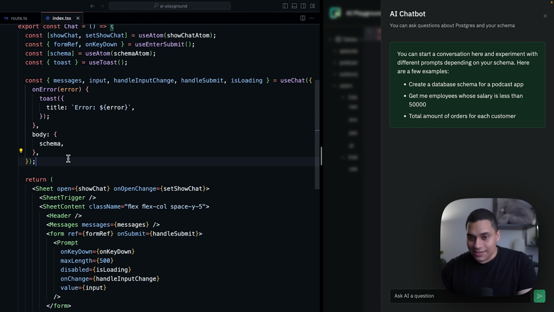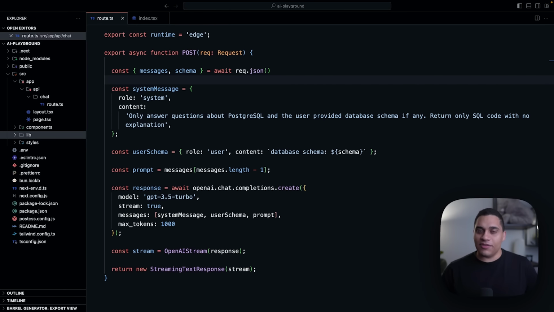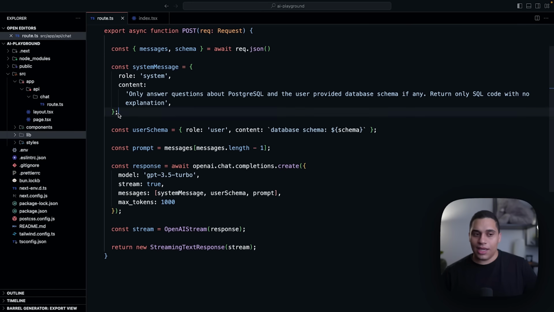Now, let's see how the API endpoint is implemented. So this is the API endpoint for the chatbot. It is an edge function that accepts POST requests, and we're first pulling the messages and the schema from the request body. We're then creating a system message, and this is a message that instructs the AI model on how it should answer questions. So for our case, we wanted it to only answer questions about Postgres and the user schema, and for it to only return SQL without anything else.